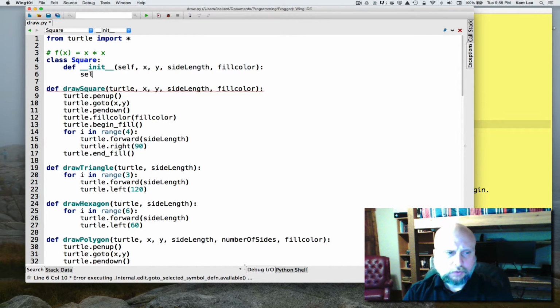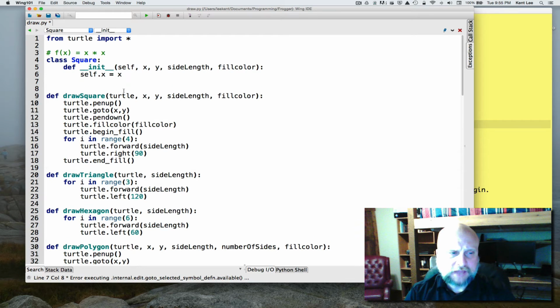Now, what I do is I am going to put into the object, which is called self, all this information. And I write a dot because if I put a dot after self, it is going to store something in the object. In this case, I'm going to store an x in the object, and I'm going to let that be equal to the x that I am being passed in as a parameter. We'll see how this works in a moment.